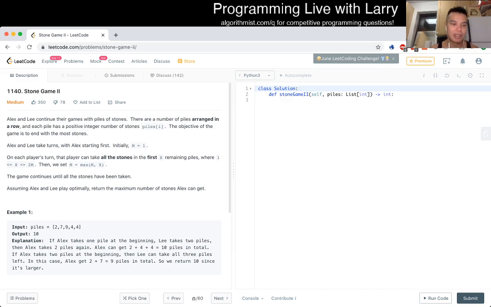On each player's turn, that player can take all the stones in the first X remaining piles, where 1 is less than or equal to X, less than or equal to 2M. Then we set M equal to max of M, X. The game continues until all the stones have been taken. Assuming that Alex and Lee play optimally, return the maximum number of stones Alex can get.